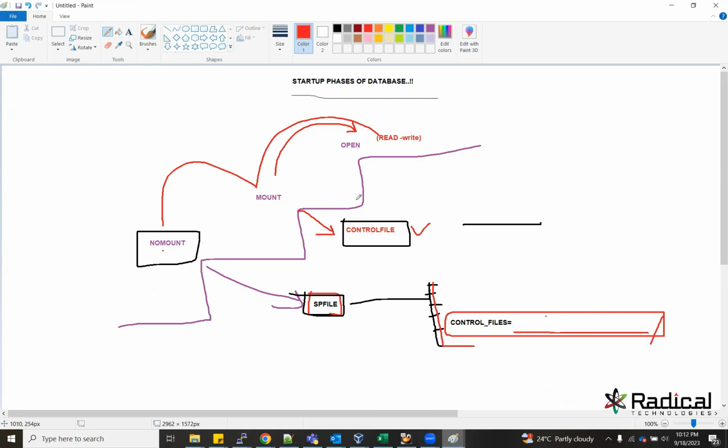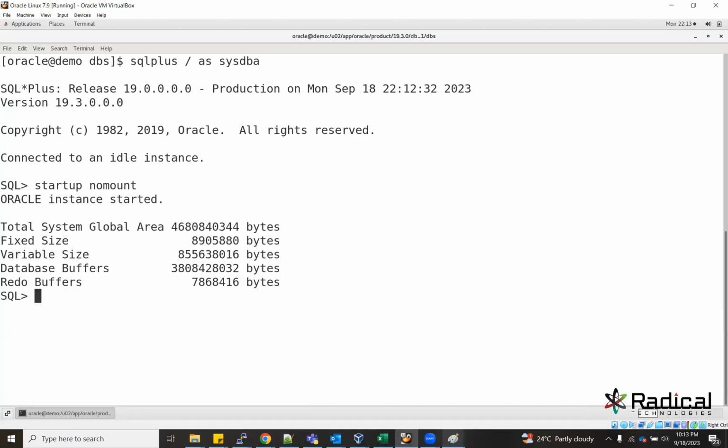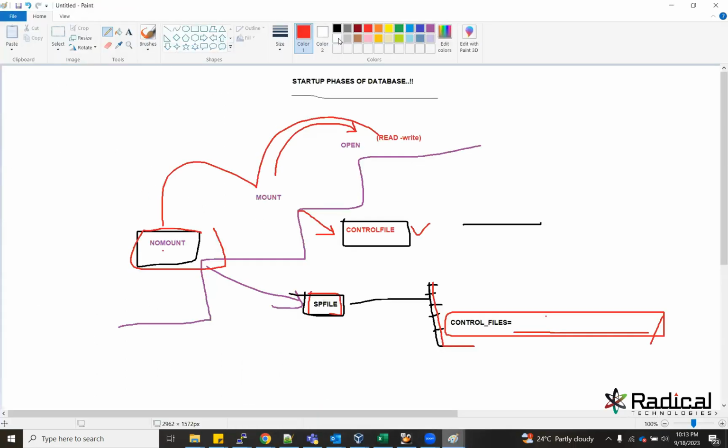But now you can also say startup nomount. Basically, you are saying only it will read the SP file and then we'll wait. That's it. So you are at this stage. You need to climb these three stairs ना. आप पहले ही पायरी पे रुक गए यहाँ पे. अब आपको यहाँ से यहाँ जाना है तो आप क्या बोलोगे?